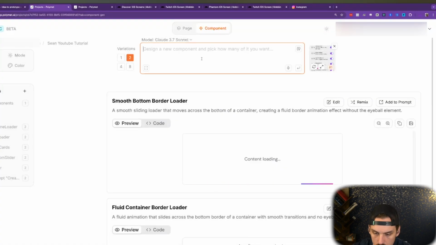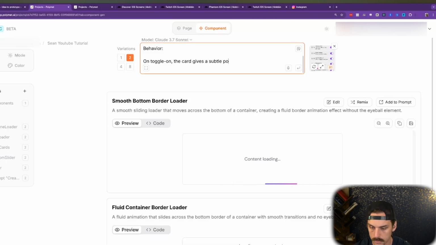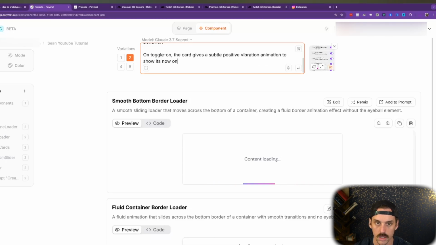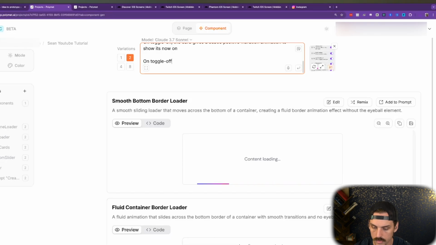And now I'm going to give it another prompt. We're going to say, build me a similar view here for draggable cards with a toggle switch. And then I'm going to tell it how to behave. So behavior. On toggle on, the card gives a subtle positive vibration animation to show it's now on. On toggle off, the background becomes slightly grayed out. Keep the same colors as the reference screenshot.